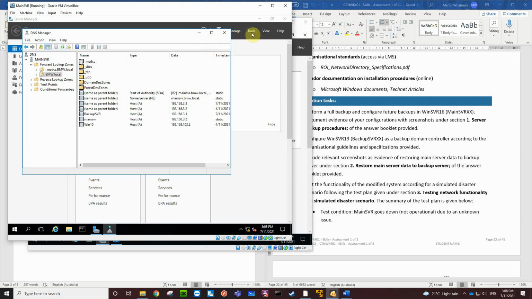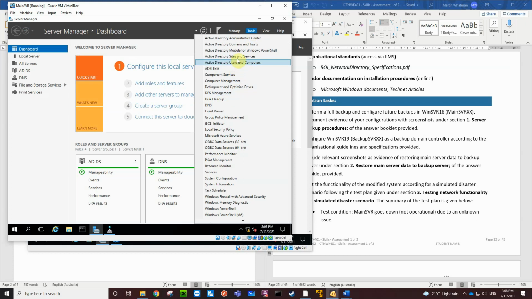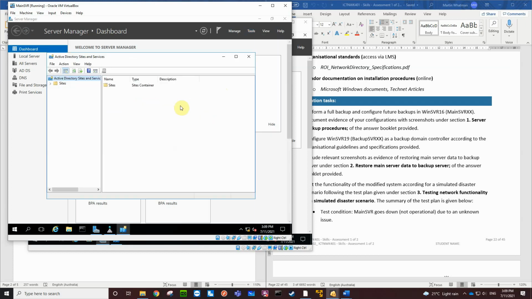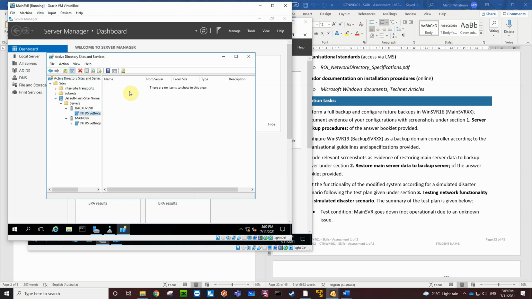Okay, so if I go to the tools and look at the sites and services, it doesn't matter which server you use to do this with. Default first site, servers, there's the two servers, and there's no links there as yet. There's a couple of ways of forcing replication. You can replicate to and from, so this is like a push and a pull.